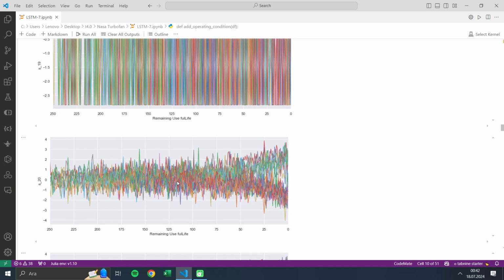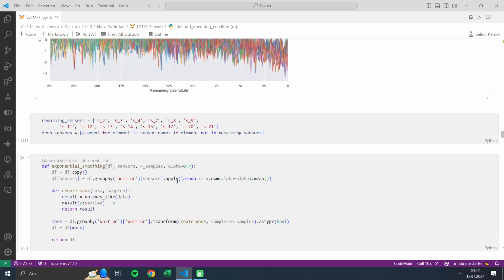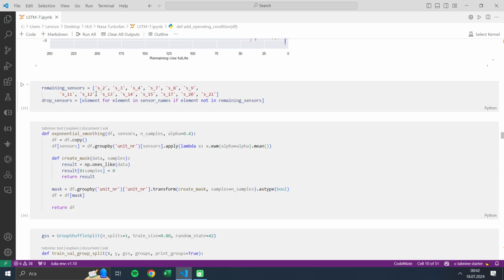Let me switch and look at another part, the remaining sensors. It selects the sensors that are considered useful based on the earlier analysis and excludes the ones that are not useful, to ensure that only relevant features are included in the model, which helps in improving the model's performance and reducing noise.